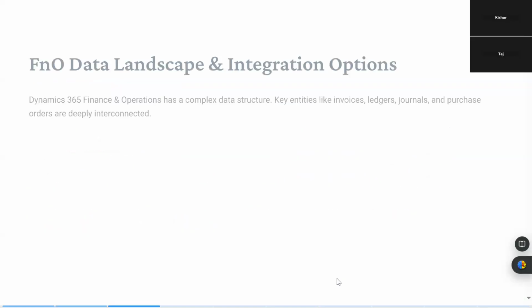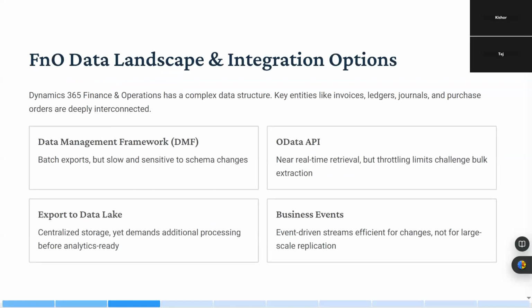So let's jump to our next slide, where we are going to discuss everything about the finance and operations data landscape and integration options. Dynamics 365 F&O is a robust ERP platform, but its data structure is definitely complex. Key entities such as invoices, which are the heart of most organizations, ledgers, journals, and purchase orders are all deeply interconnected, making data extraction for analytics a non-trivial task.